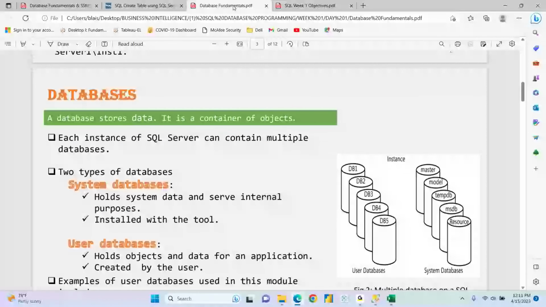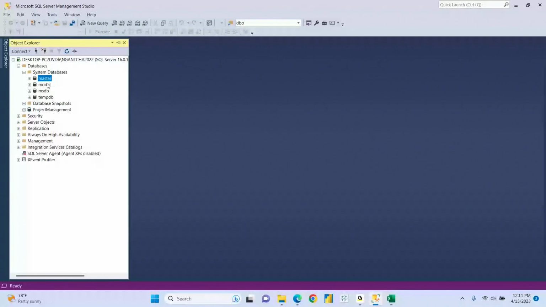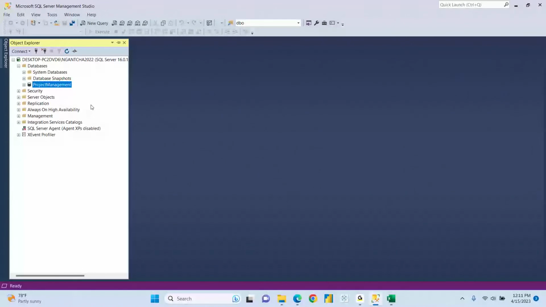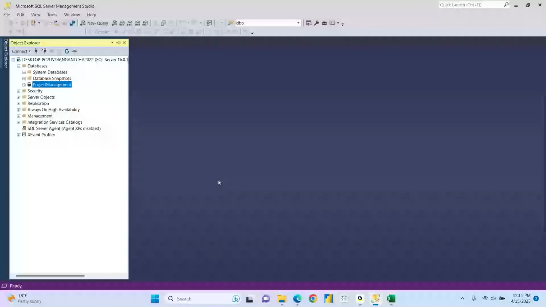There are two types of databases, two categories. We have system databases. These are installed with the application. If you go to the system databases right here, you're going to see them. You have no control over this. They came with the application. That's why they call them system. Some people call them built-in databases. Now, the next one is a user database. This is what we created. These are created by you, the developer, the user. This is very, very important. And it shows up right here.